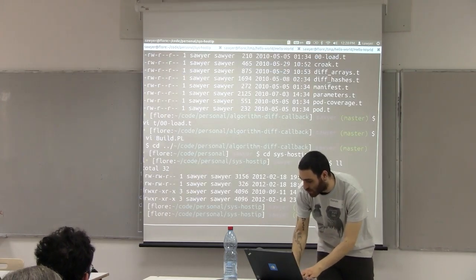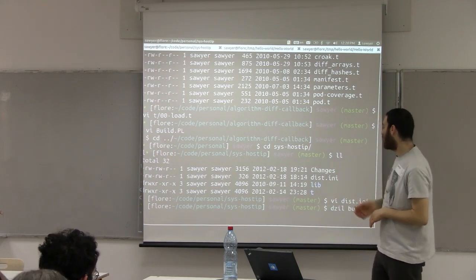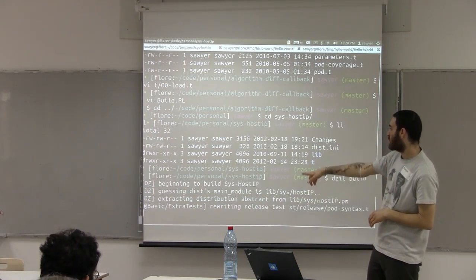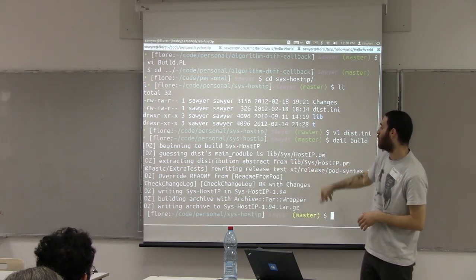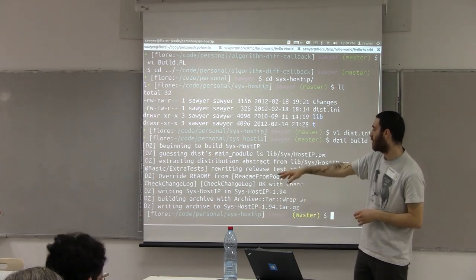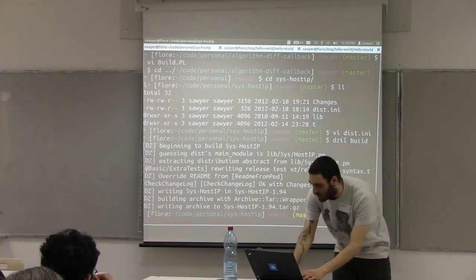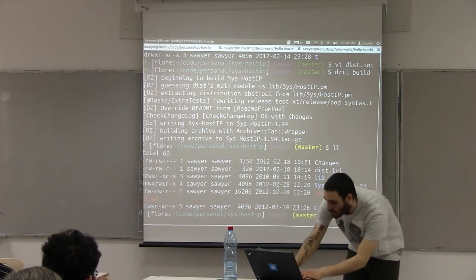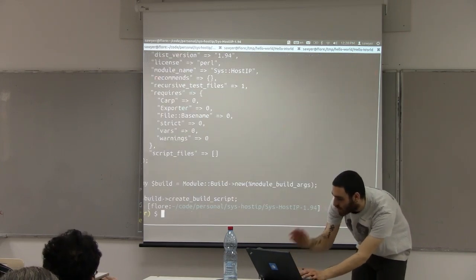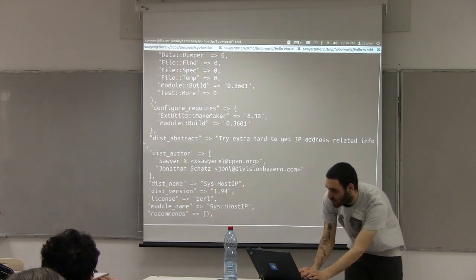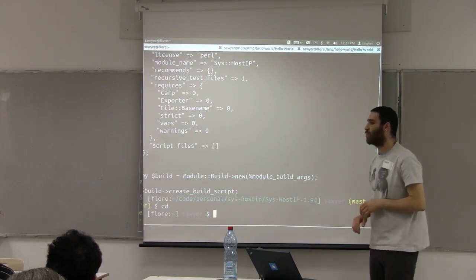All I need to do, for example, to create a new distribution is this build. It will check the dist.ini, and it will create something. There it is. It's starting, guessing the main module, extracting distribution abstract, rewriting release test, creating README, changelog, okay. And then creating a tarball, that's it. I create a directory and a tarball, and if I go in, I can see everything. It created the Build.PL, it created just everything. So if you're into this, Dist::Zilla is a really, really useful tool.